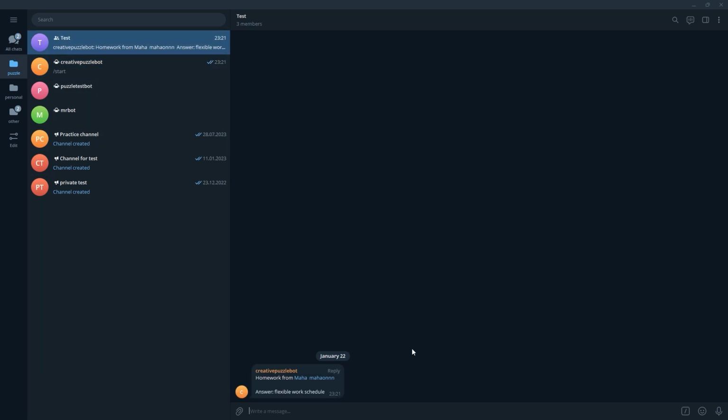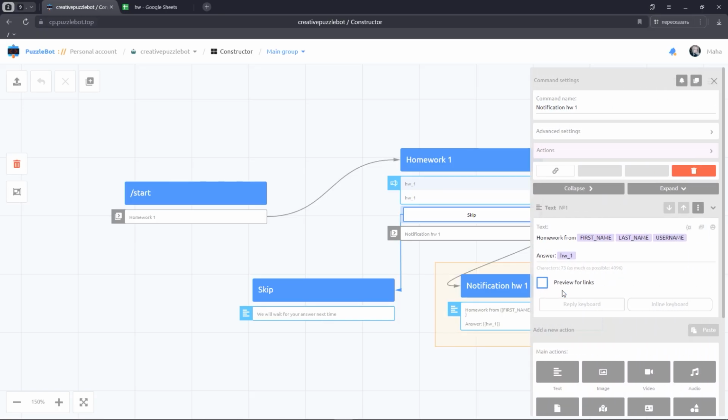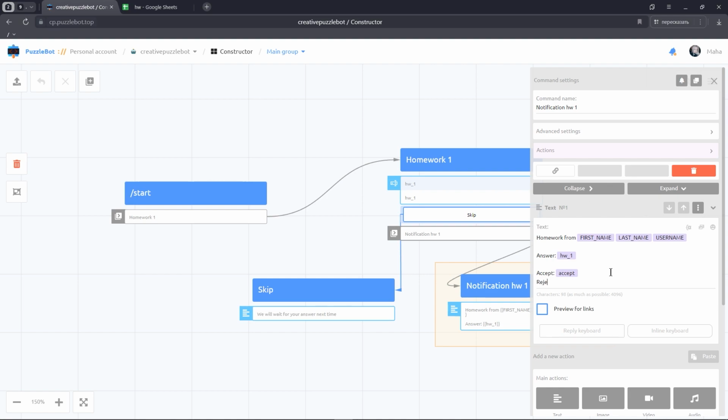Now we need to configure the bot so that we can accept or reject homework. Let's go to the command where the notification is sent. Let's update the text by adding the previously created variables accept and reject. In order for these variables to start their work, we need to go to the first command.